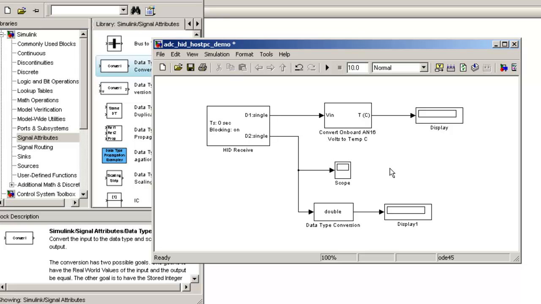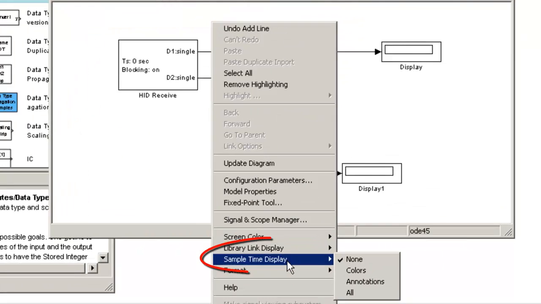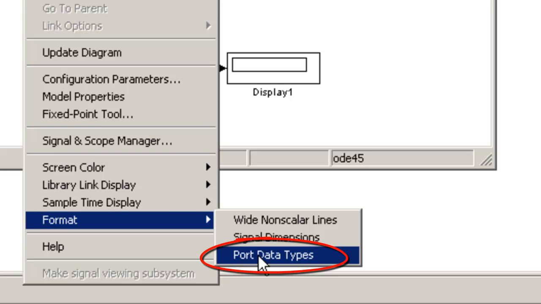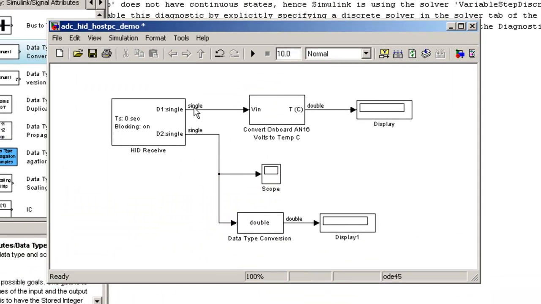There is one useful tip about data types in Simulink, which is very basic and you should become familiar with it. You can right click on your model and select Format, Port Data Type. It will display all the data types that are being used in your model so that you can debug your model. Let's save this model for now. We cannot run it yet. We have to set our target to running mode first. So that's what we are going to do next.